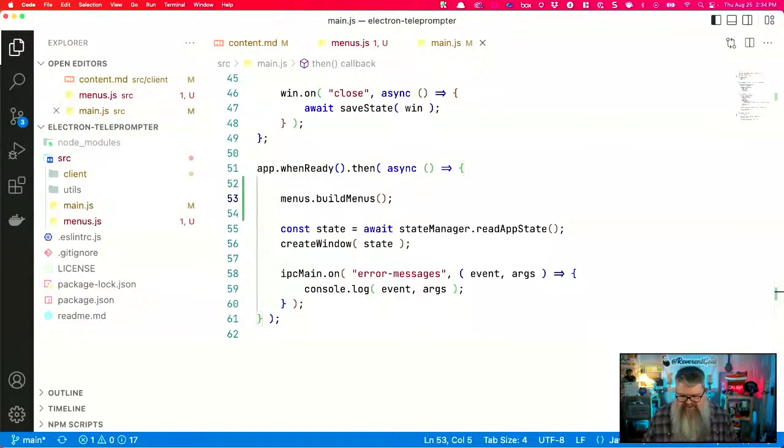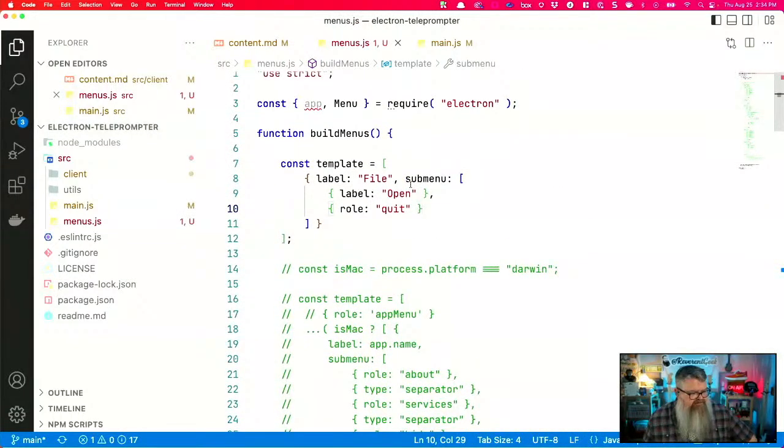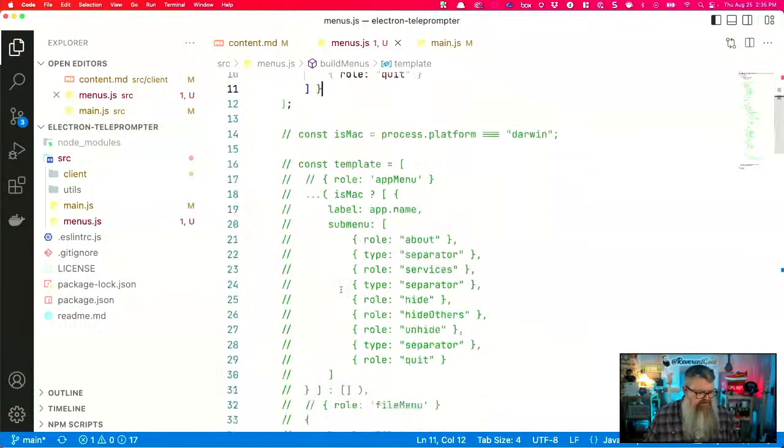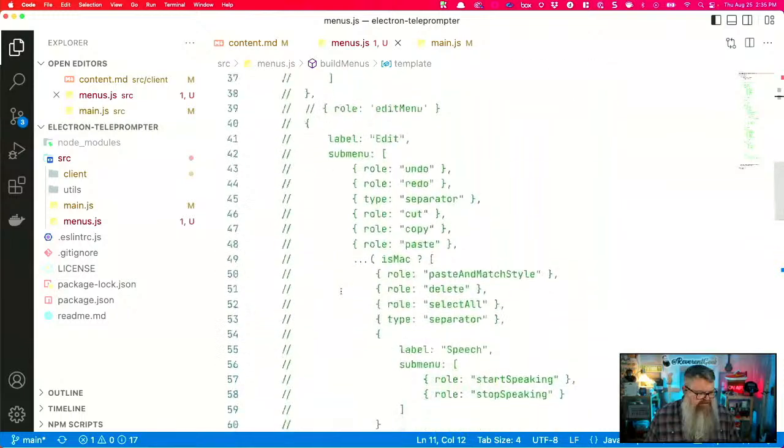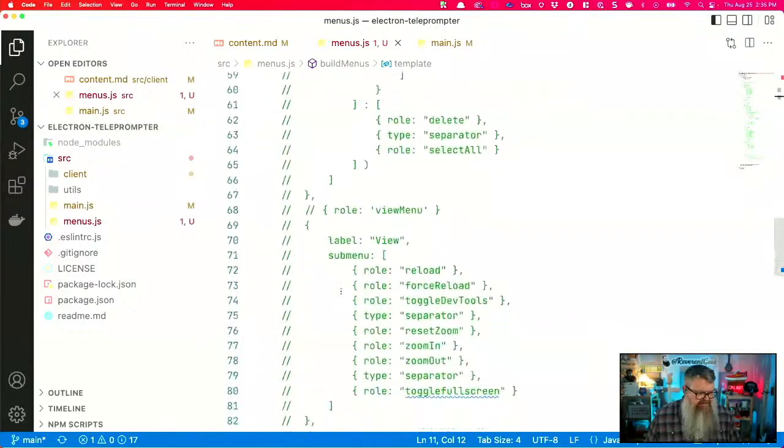Okay, question from Raven. It's a key value kind of skeleton. So yes, in the template for the menu, it's an array of objects, and those objects can have submenus, which also are arrays. And yes, each object is going to be like a key value pair of properties to describe how to create that menu. Let's see if there's some more examples down here.